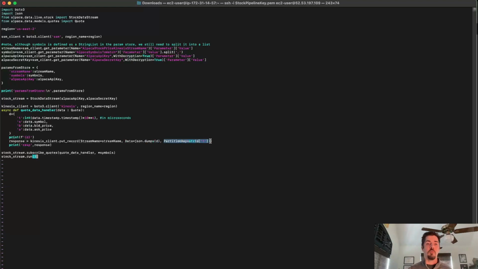Now in our case we only have one shard, so it really doesn't matter, but I think that the partition key might still be required. It's good practice to put it in anyway. Okay, and then these are just a couple debug statements in there.